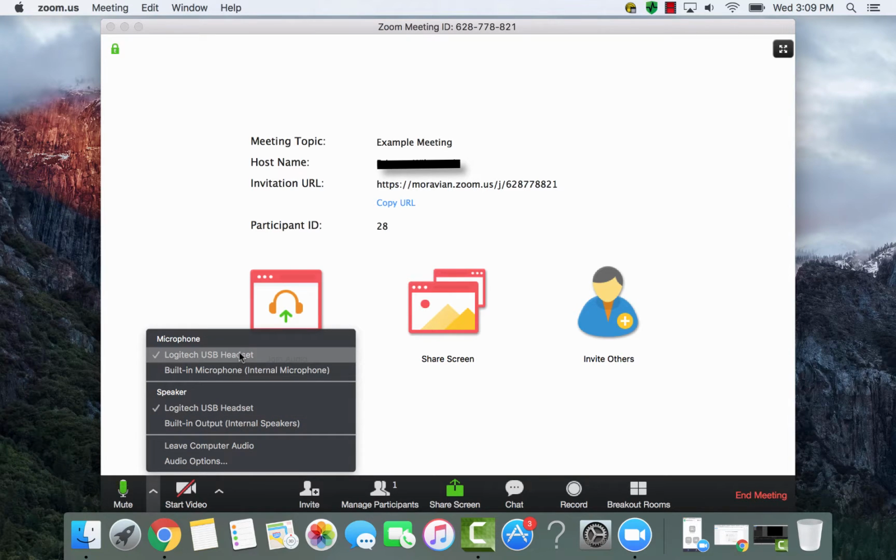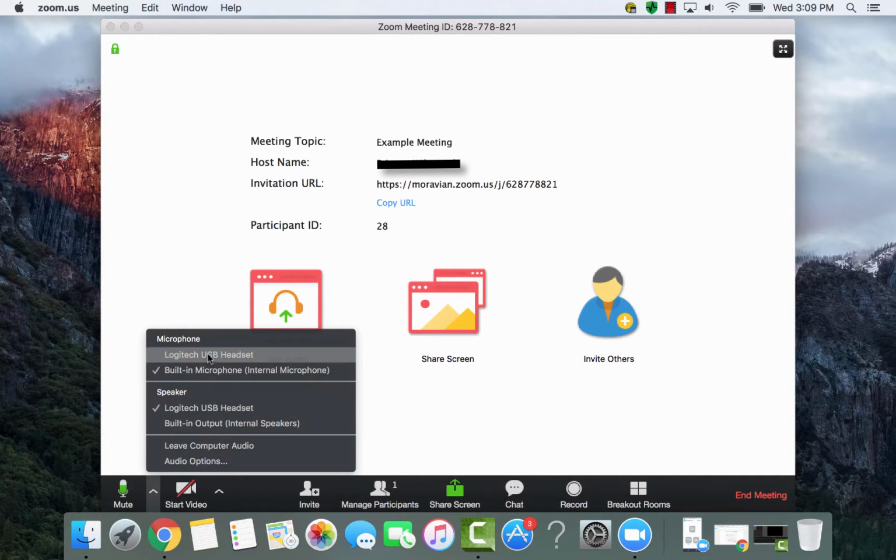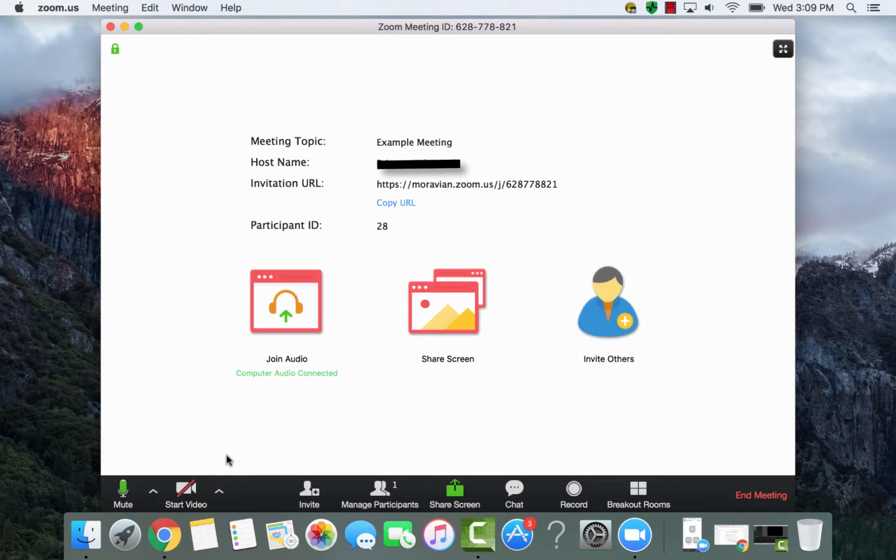For me, I'm one person speaking into a computer, so I'm using a headset, and that's why that's selected. If I wanted to change my audio, I would just click what I wanted, and my audio would change. Alright, if I was using video, it's the same basic concept. So there's the video, and my arrow will tell me which camera to use.